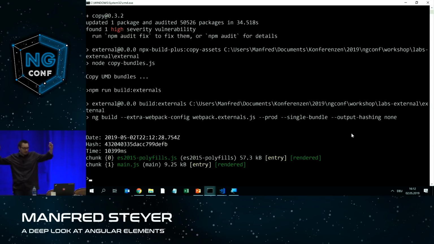And now let's cross fingers and hey, look at this. 9 dot something k, ignore the polyfills, 9 dot something k. That really shows that everything is now compiled into a bundle that does not contain Angular at all. And so this might be already usable nowadays.